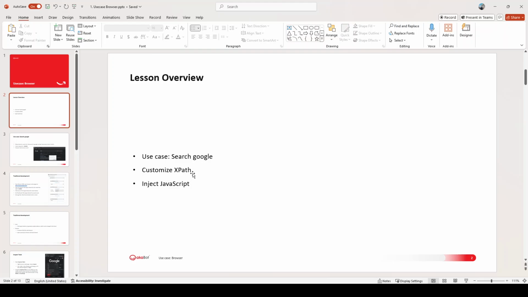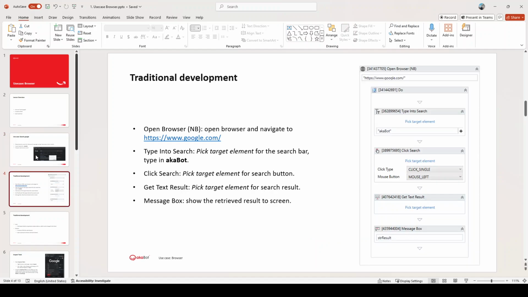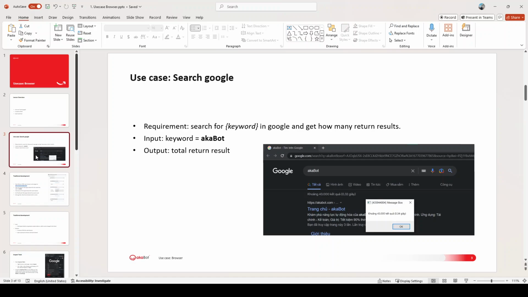Our goal is simple. Search for a keyword on Google and retrieve the number of results displayed. For instance, if we search for akaBot, we'll extract the total number of returned results. The input for this task is the keyword, and the output is the total return results. We approach this in two ways. One, we use traditional development, which is using akaBot activities. And two, we use advanced techniques. We use XPath and JavaScript for improved reliability and speed.